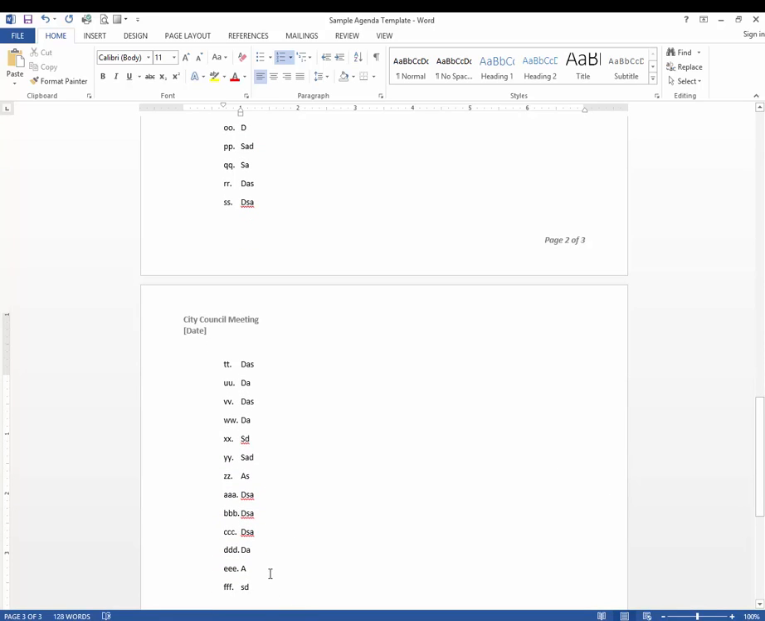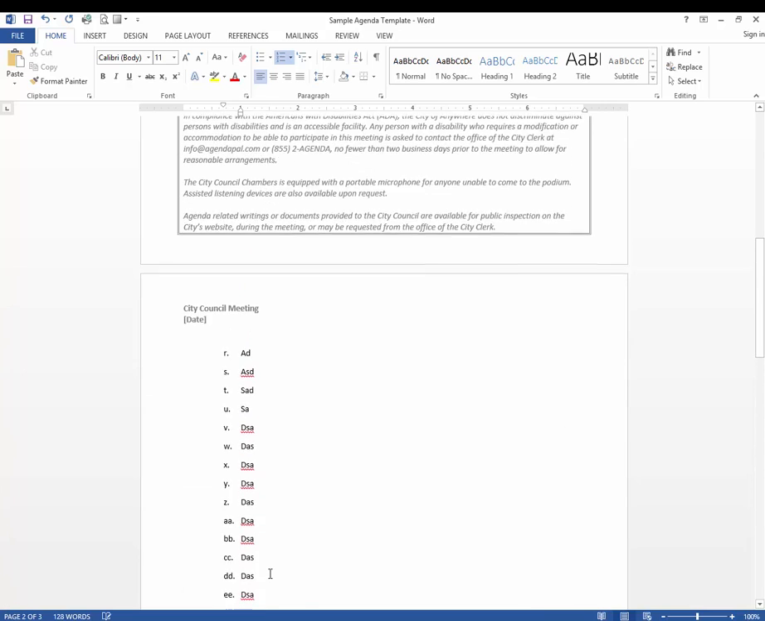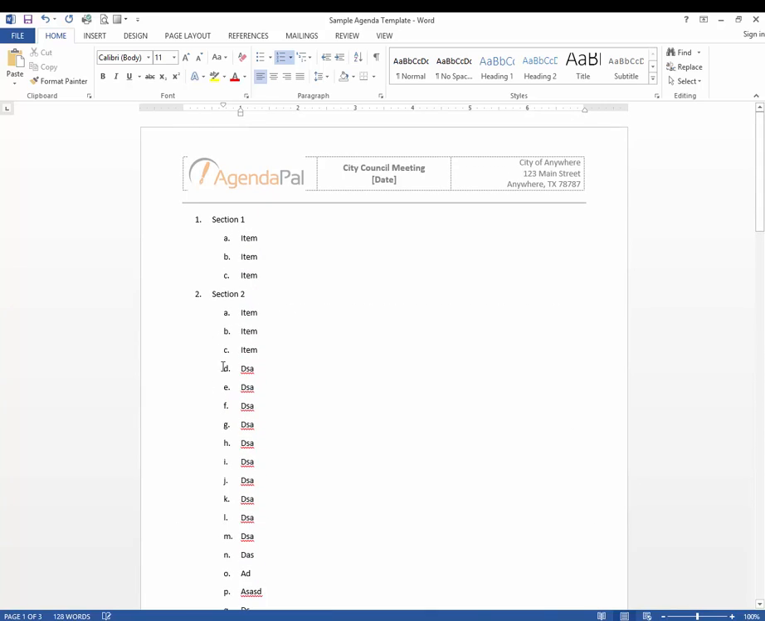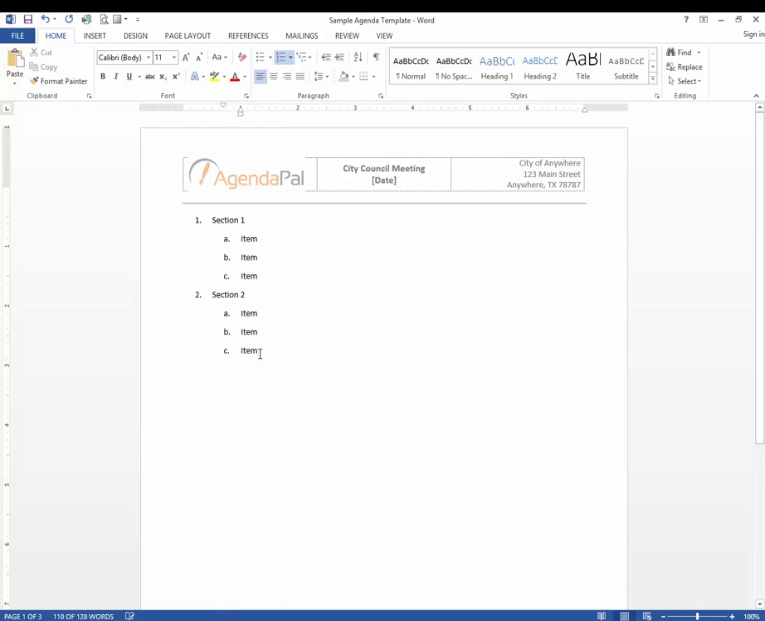Some people, that's perfectly fine because they are unique. Frankly, I'm not the biggest fan. I prefer to have numbers at the item level because the number of items for public meetings almost always outnumbers the sections. We're always dealing with potentially a large number of items and potentially a smaller number of sections.